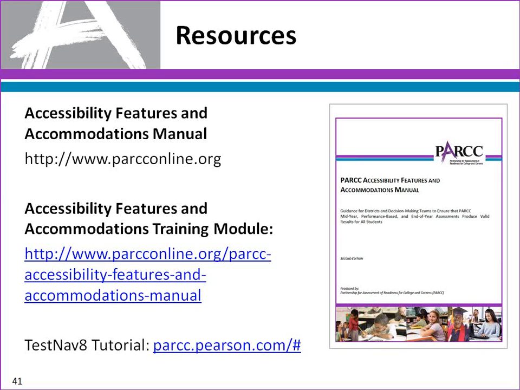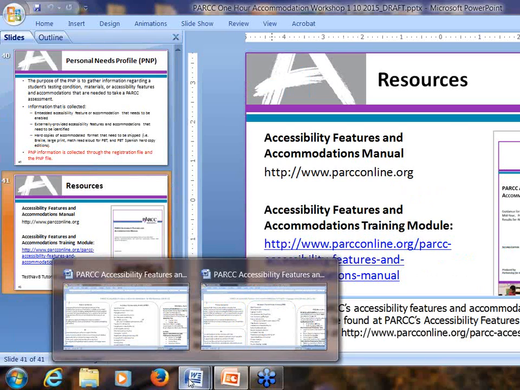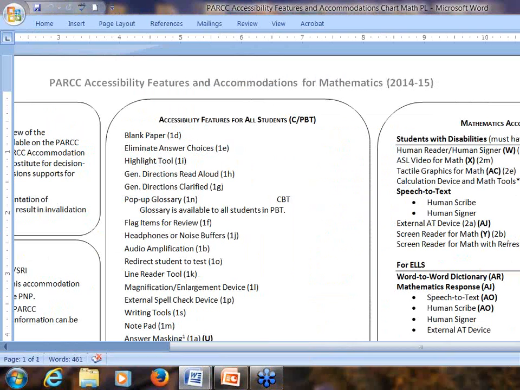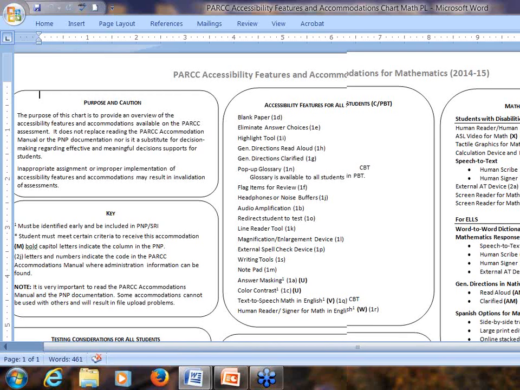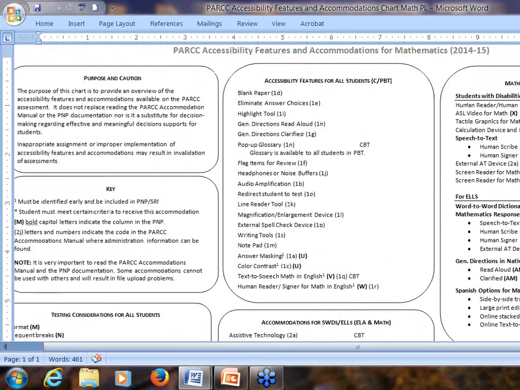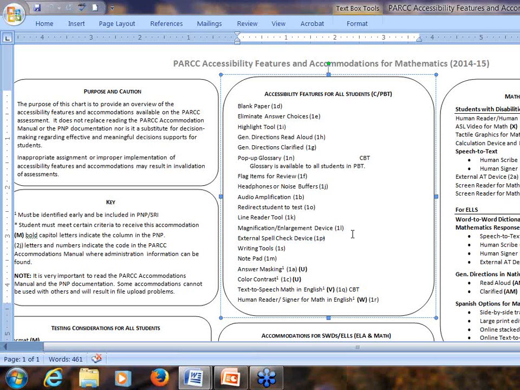What I'm going to do now, to help you see, is show something that I created, and we are going to post this along with the PowerPoint. I made two of these. This one's for the math. It's not a cheat sheet, but more of a condensing of all of the information: accessibility features, accommodations, what is on the PNP layout, the file layout, and what is in the manual. So it's really a good reference sheet to use in combination with the manual itself and the PNP file as you are determining accommodations and completing the PNP.